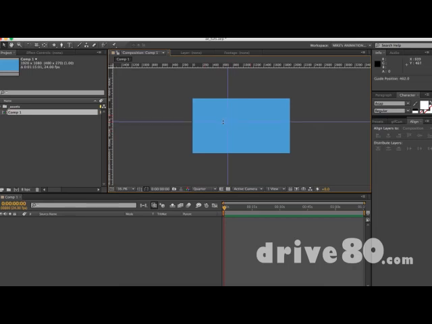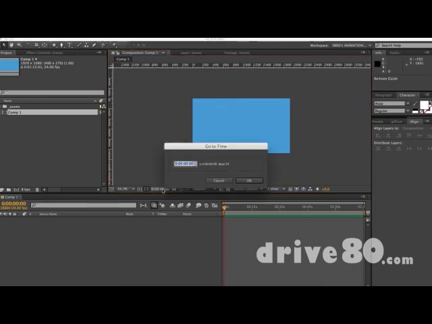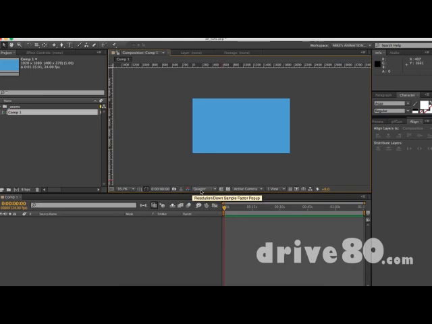If not, I'm just going to delete these by dragging them up and off of the composition, and now they're gone. Here we go, go-to time. We don't need to go into that. We don't really need to take a snapshot and all this other stuff.